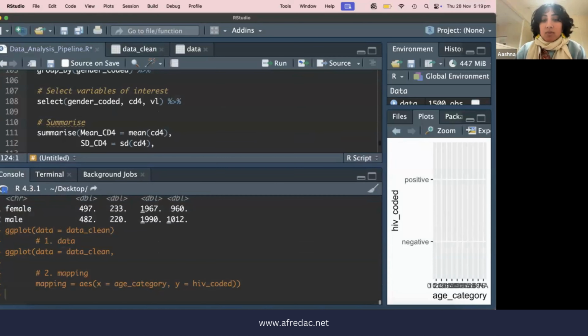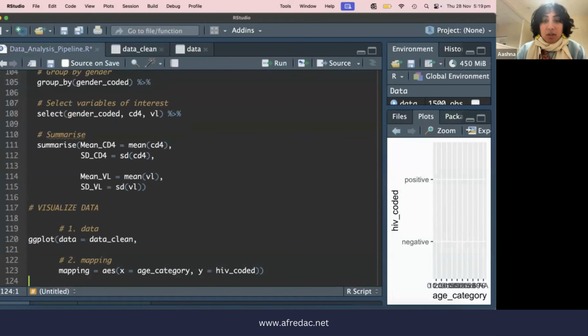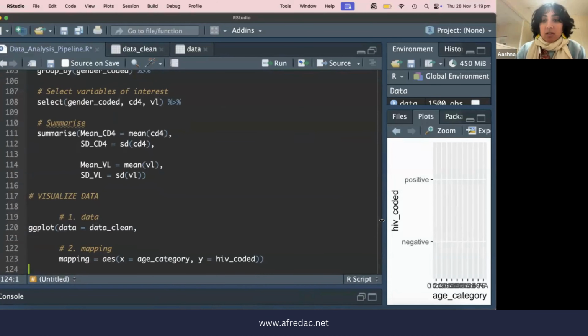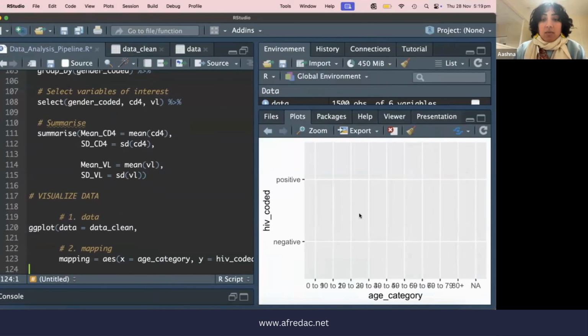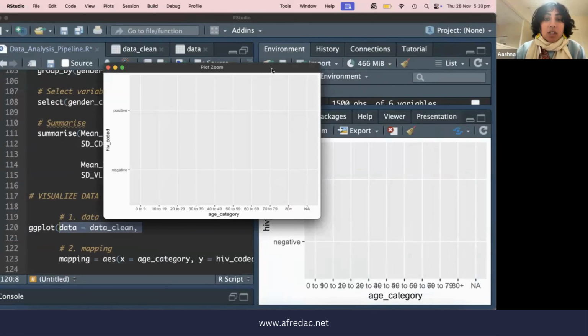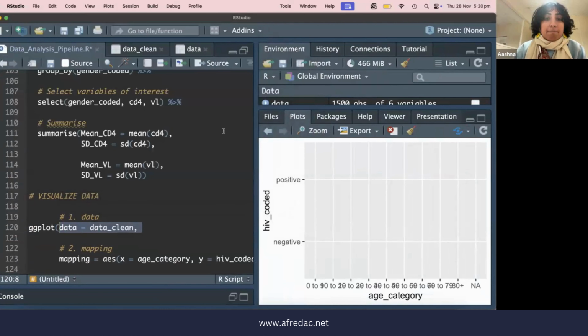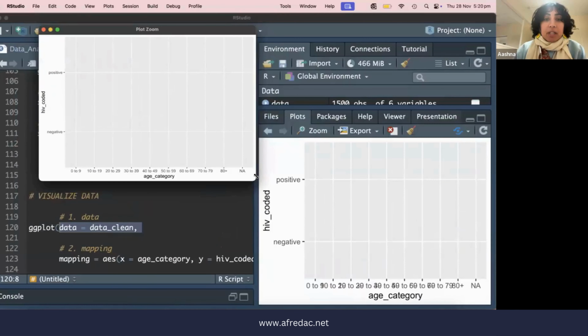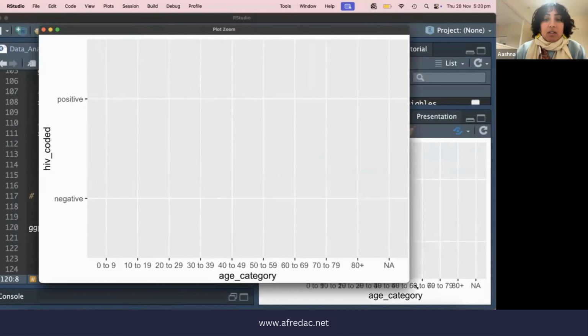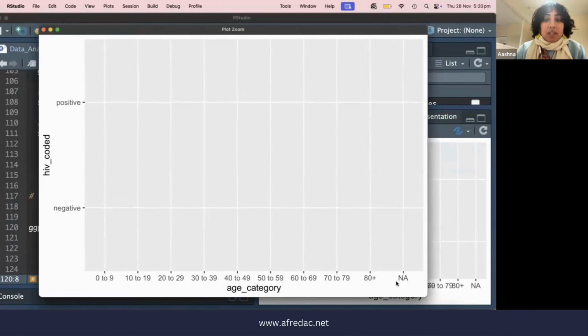If I run this, still nothing is going to appear on my chart, because now you can see it has the data, the data clean, and it has the mapping. So it knows exactly what I want. I'm going to zoom into this so it's easier to see. Ignore this NA for now. We can learn next session how to ignore that.